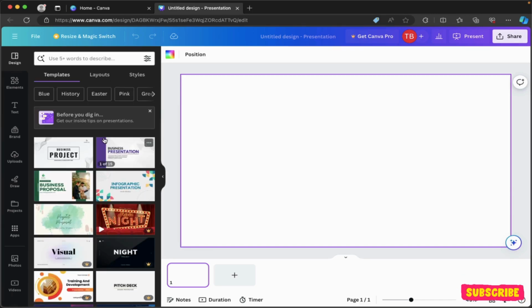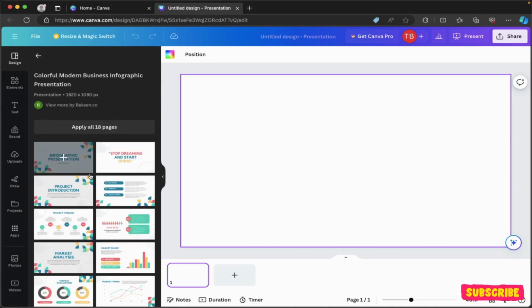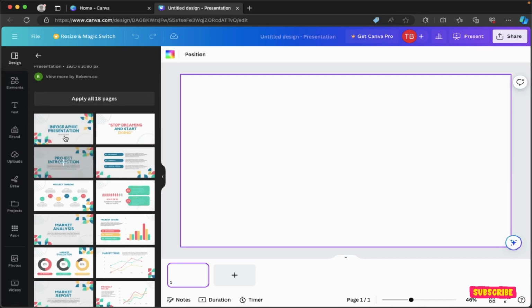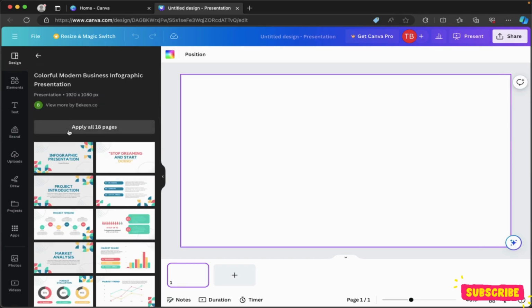So now let's select one of the presentation templates. I'll select this one. Now over here, if you see, there are different types of pages. If you want, you can select all by clicking on apply all 18 pages, or just select the pages that you want. So I'll select the specific pages only.